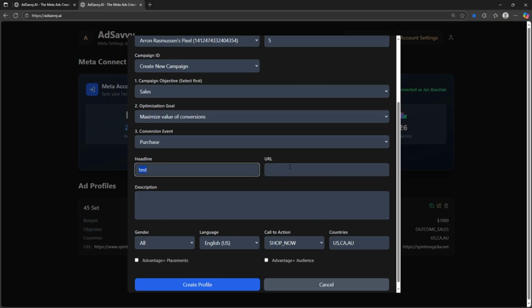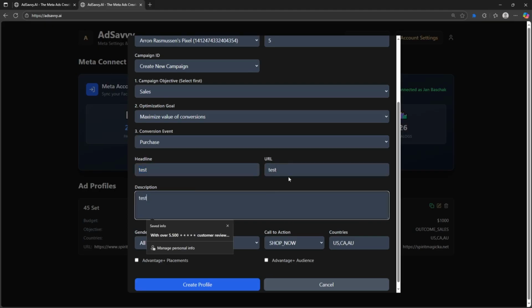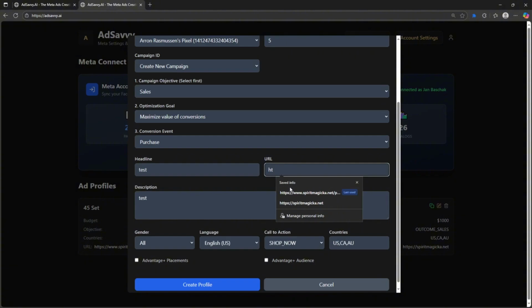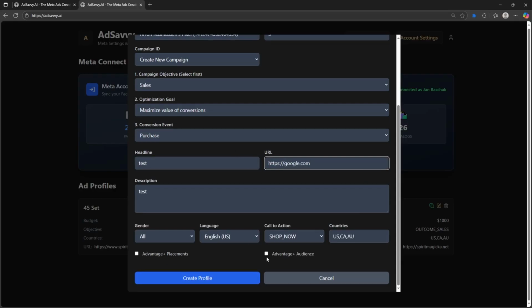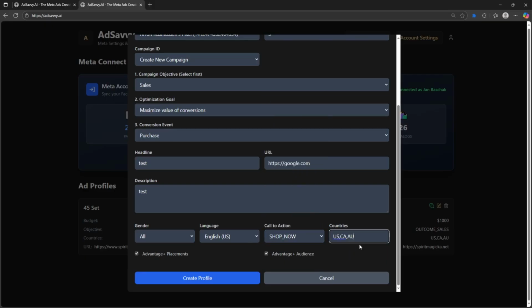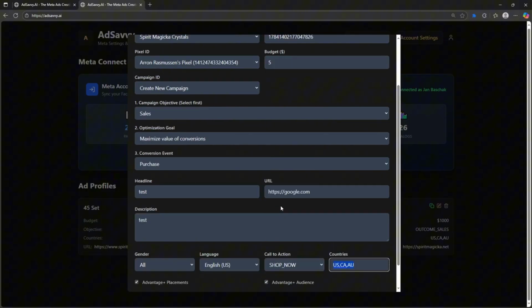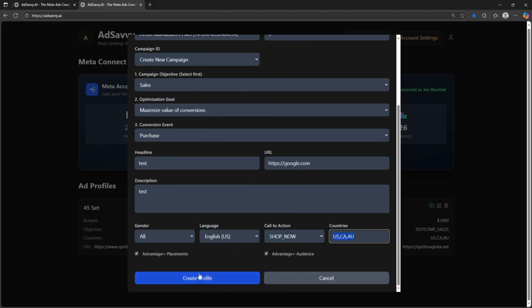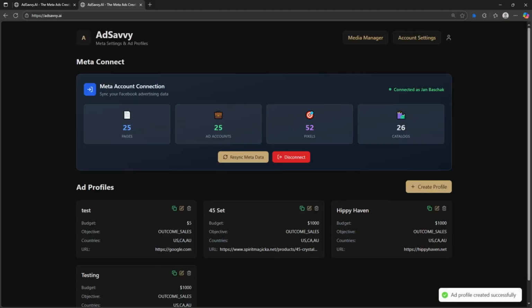And then you've got your default headlines and description. So let's see here. Let's put in https://google.com. Whatever. We're not going to make an ad with this anyway. It's just for example. You can, of course, toggle on the Advantage Plus and the Advantage placements, Advantage Audience, Advantage Placements, and then you can choose which call to action you want to use, as well as your country selection, language, and gender. Anyway, just be aware that you can select all your preferences in the profile configuration, then go ahead and click on Create Profile.